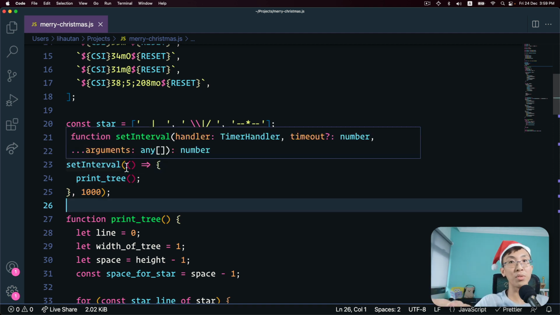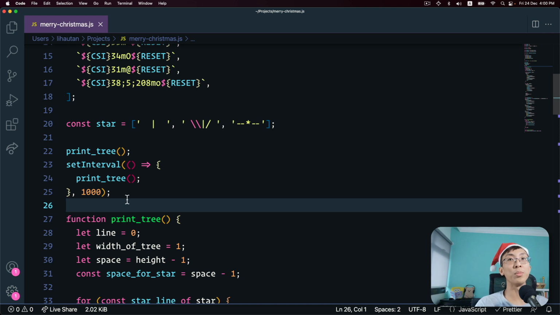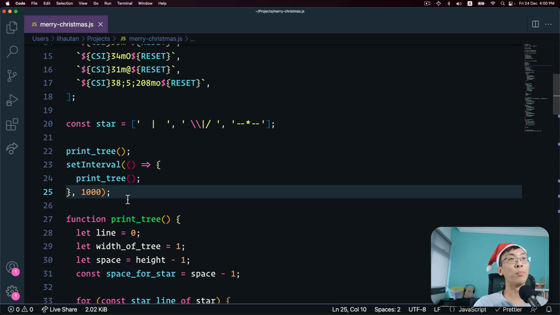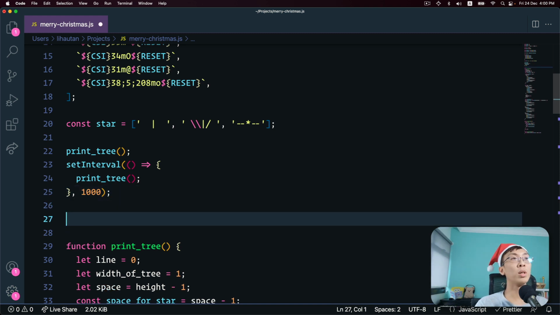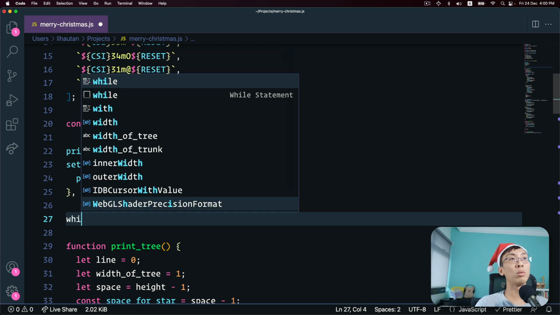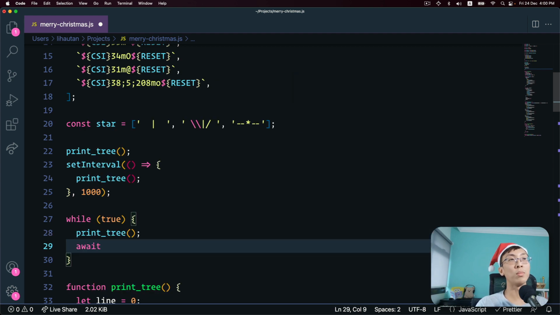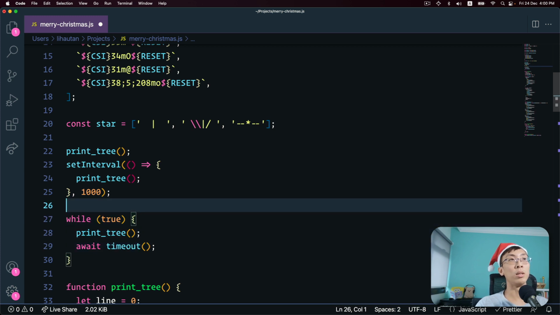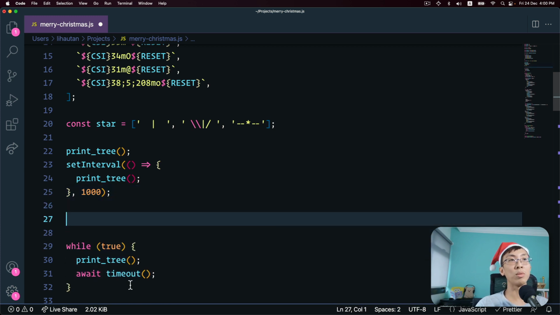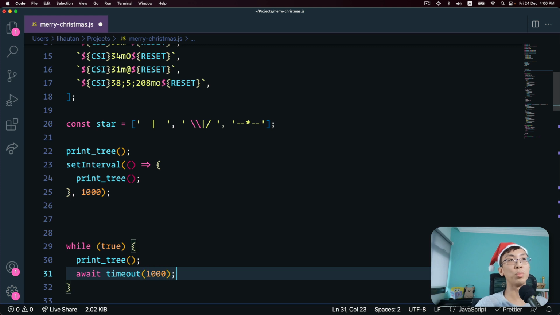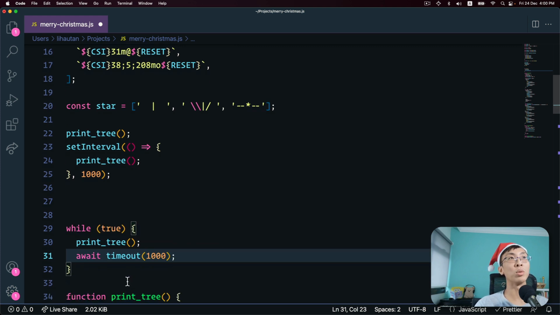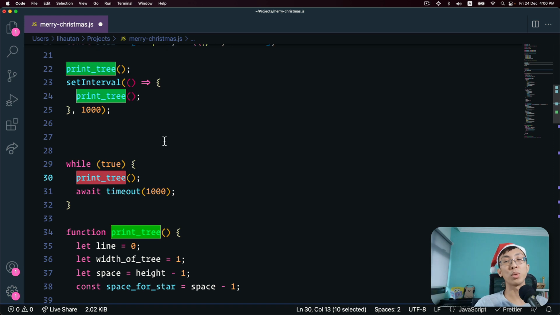There are a lot of different ways to do this. I mentioned interval, while loop, timeout, and stuff like that. I'm just going to show you another alternative. It will be while true, and then print a tree, and then you wait for a timeout. So you print a tree, wait, and then print a tree, wait. At least you don't see print tree 2 times.